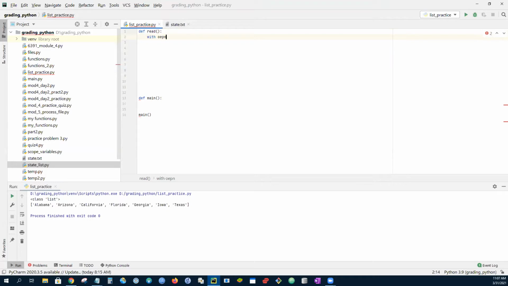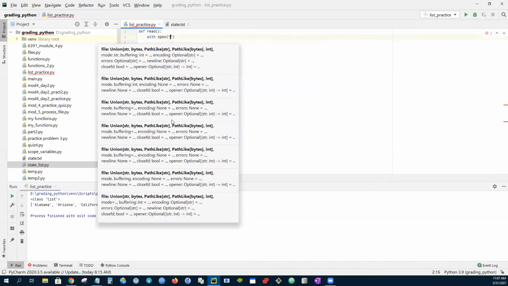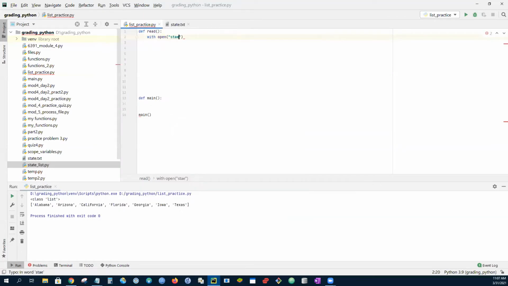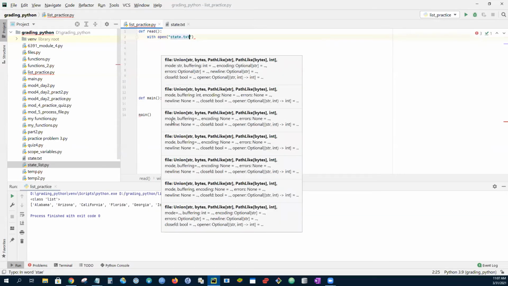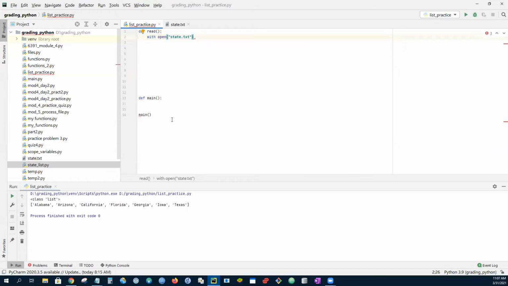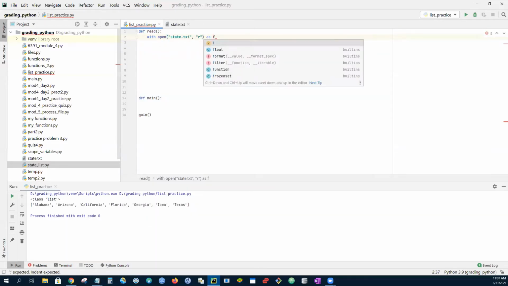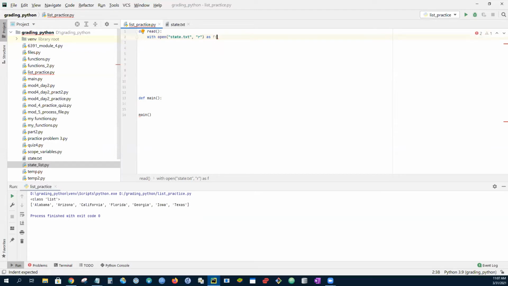Okay. So with open, and then we're going to just say state.txt. That's the name of our file. By default, it's R. So I don't technically have to put anything there, but I could just say read. Okay. And then I want to just say, how are we doing it? We're going to call it as f. It's like a variable. Okay.